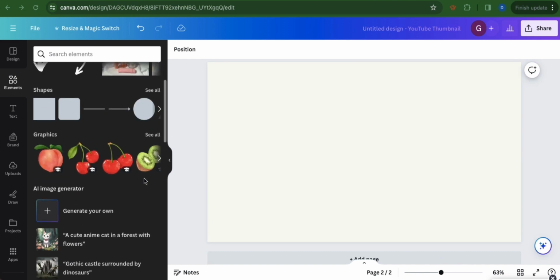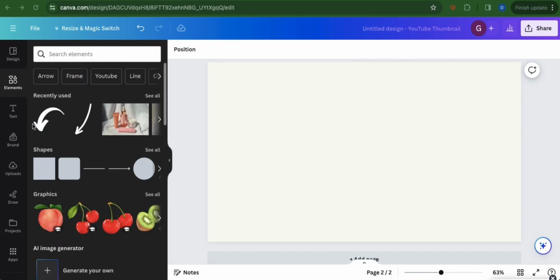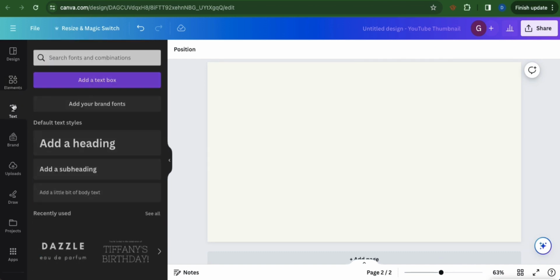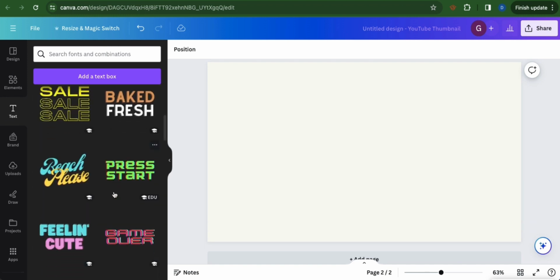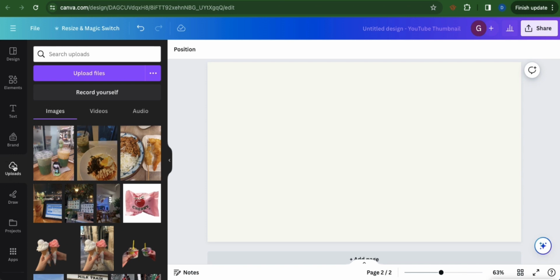You can use different elements here. So you can also click text, in which it will provide you a variety of designs for your text. You can also go here in uploads and upload your images, videos, and audio.